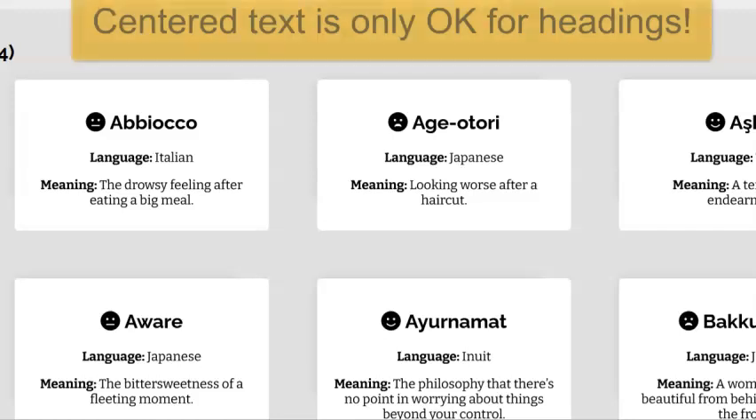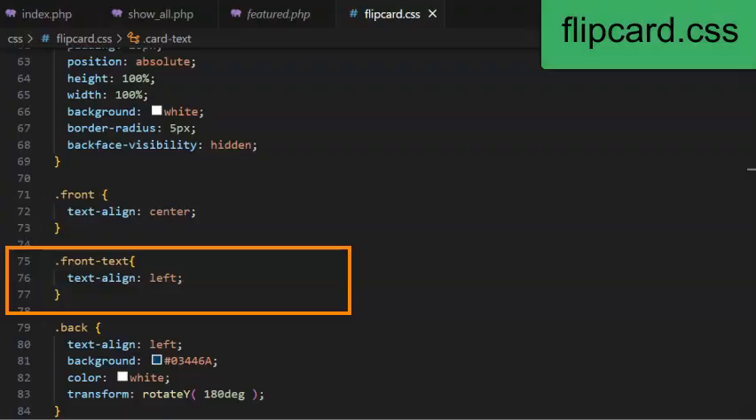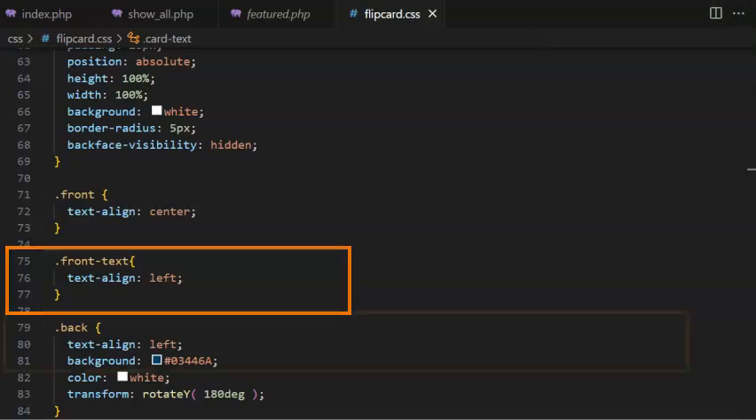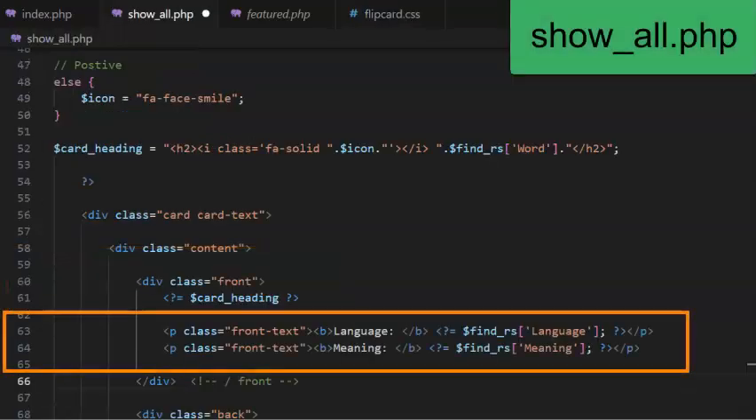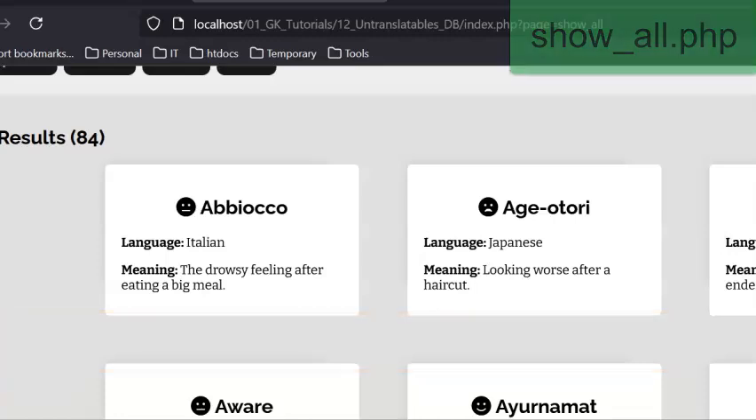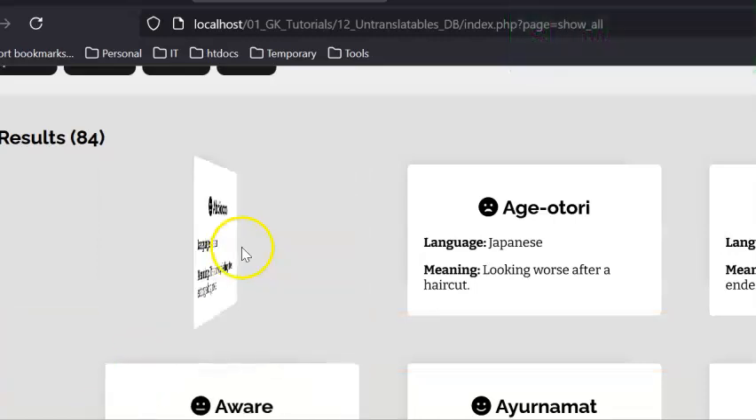But remember that center-aligned text is really difficult to read and is only suitable for headings. So let's go ahead and left align it. In flipcard CSS, we already have a rule called front text that left aligns our text. So we can apply that class to our p tags, and our cards are now much easier to read.